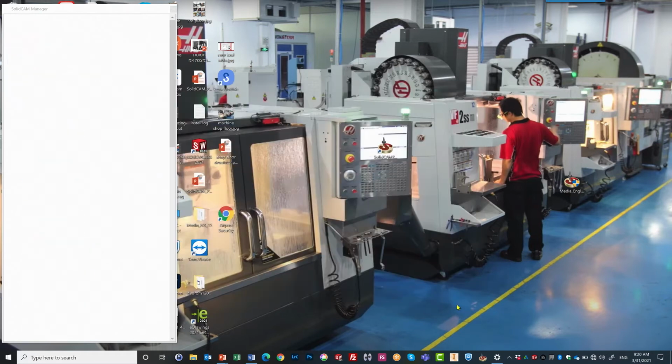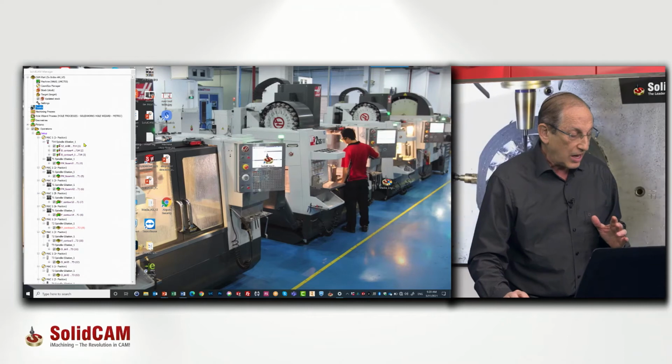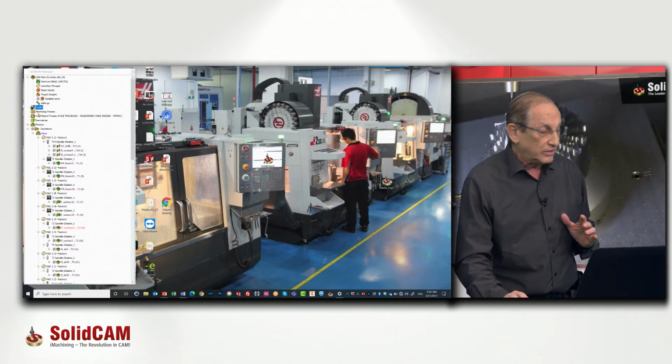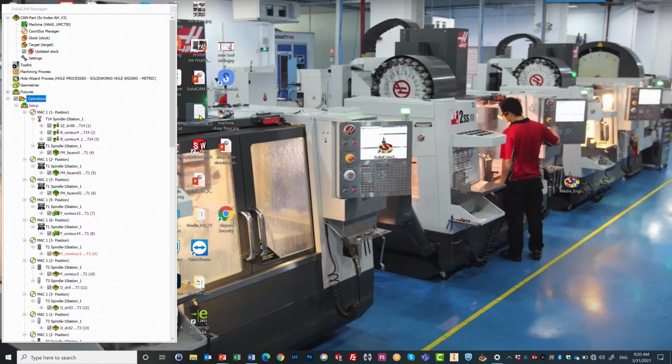I'll do save and exit, and that's it. So it's a new feature in SolidCAM. And of course, I just have to do recalculate. So I'm going to recalculate everything, and that's it.